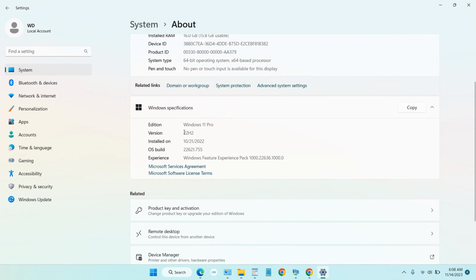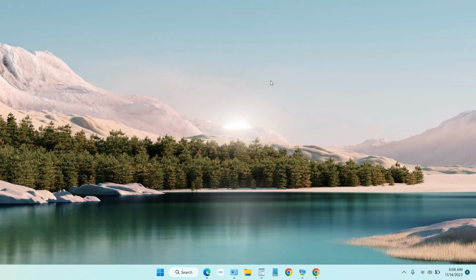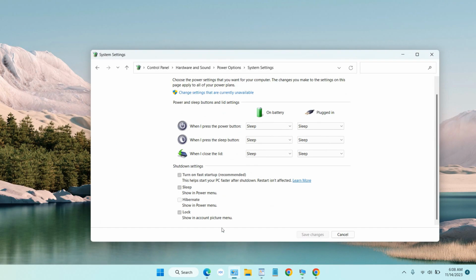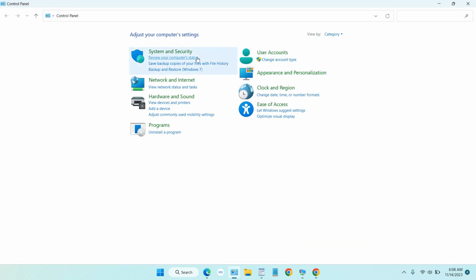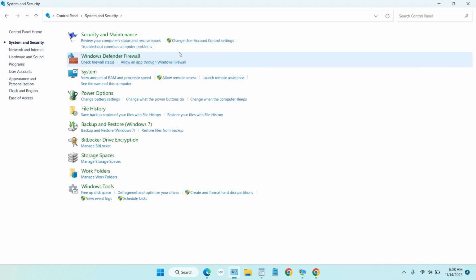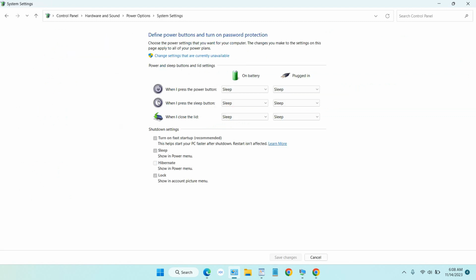You can see there is the 22H2 version of Windows 11, and you can see the hibernate configuration on the control panel. I will open the control panel again here, select System and Security, and select Change what the power button does. You can see here that hibernate is supported for the system. You can enable this by clicking Change settings that are currently unavailable.